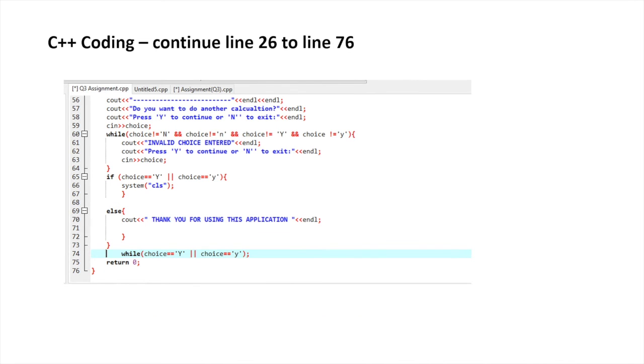In this part, the program will ask the user whether to continue the program or not. If you press Y, it will continue, while if you press N, it will end the program. So here is the condition where the user can only enter Y or N. Other than that, the program will continue to ask for a new character. If the user enters Y, the system will clear and then continue to the first step and do the whole program again. But if the user enters N, the program will display "thank you for using this application", and then it will end the program.